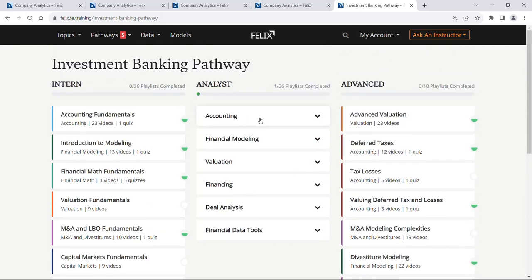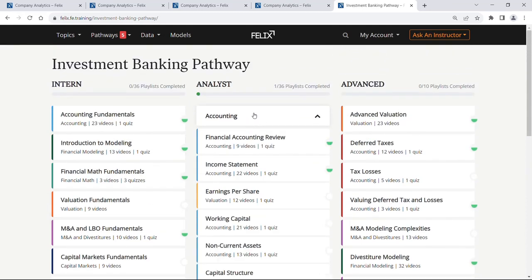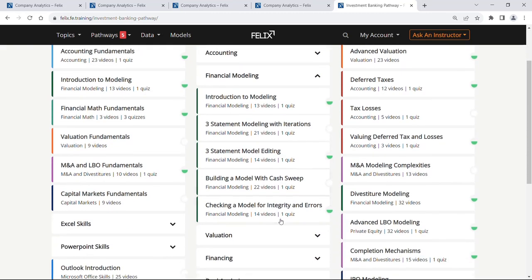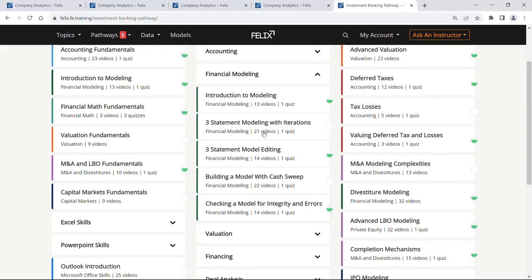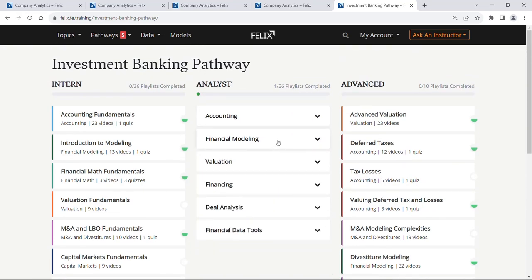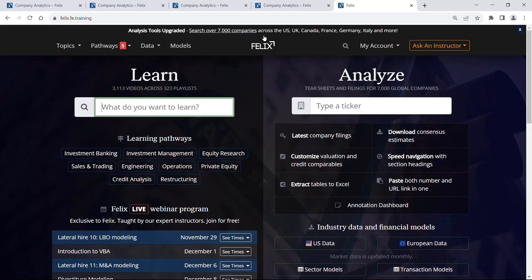In the analyst content, I've got accounting, I've got financial modeling, and these are a series of playlists. So financial modeling has 1, 2, 3, 4, 5 different playlists, and they all have videos and a quiz as part of them. So this is like a dedicated pathway that you can create for somebody who's entering a new job role. And it's not just investment banking, it's pretty much any role within finance that people will encounter.